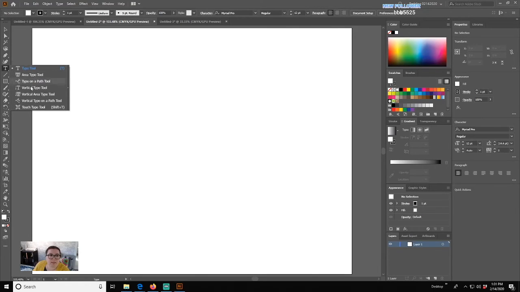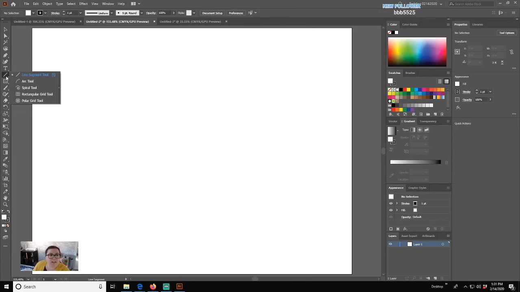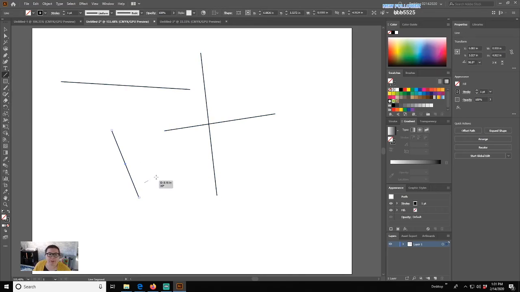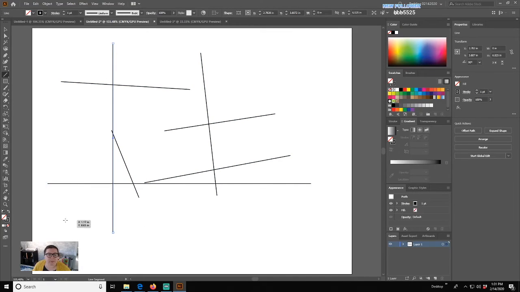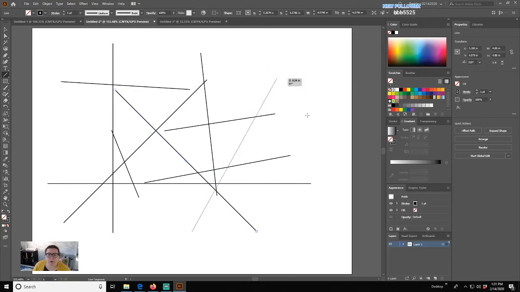Type tool, same thing. We have all of these under it. For now, you're probably just going to worry about type, regular, and maybe type on a path if you wanted something to arc. Lines, so let's start with lines. You can draw however you want with this. If I hold down my shift key, it's going to constrain it to horizontal or perpendicular, or it's going to do a perfect 45. So if you want freedom and movability, no shift key. If you want to constrain it, hold the shift key down and it'll keep it on the straights.